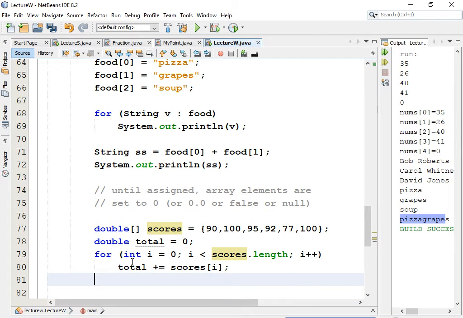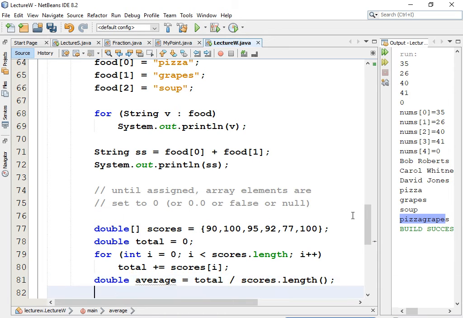Then we could calculate the average. The average is just the total divided by the number of elements in the array, which you get by scores.length, right? So double average equals total divided by scores.length. And we can print that out if we care. Right?